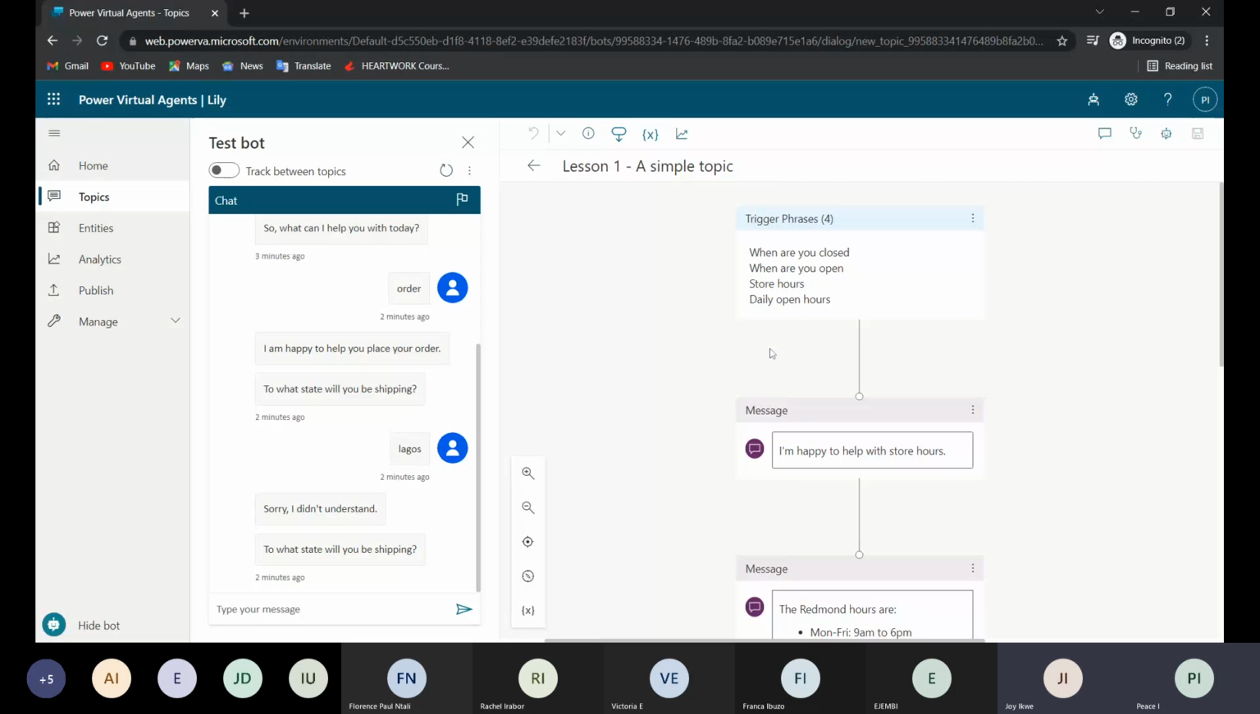So let's look at this one. What you want to do, especially when you're editing your bot, is always track between topics, so that now we are in a simple topic. When it jumps to another topic based on the requirements or based on what the user types in, you're able to see how it works, that, oh, it's gone to another topic. So let's just look at how this works.